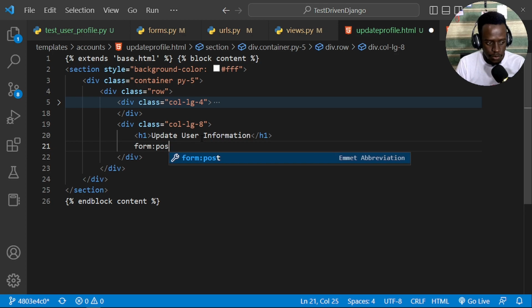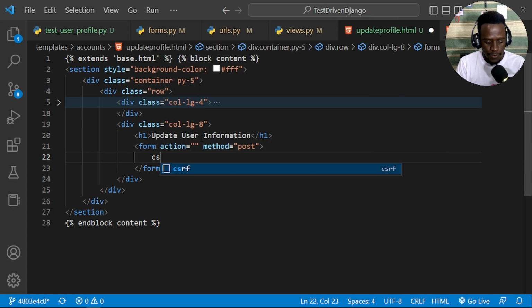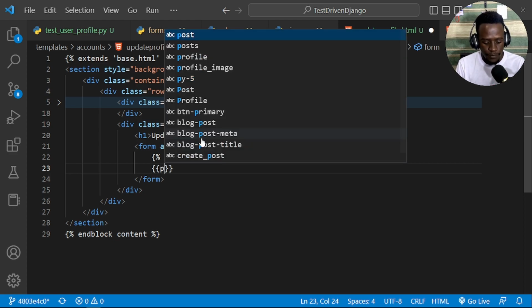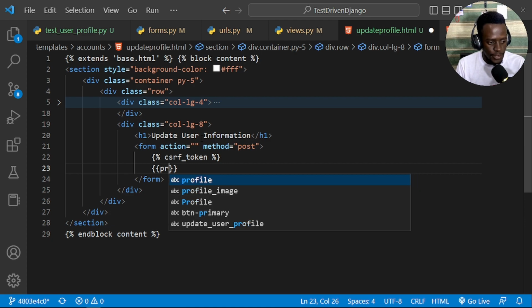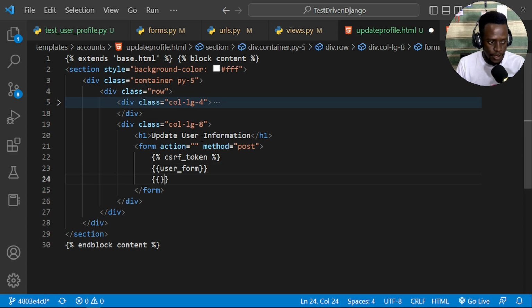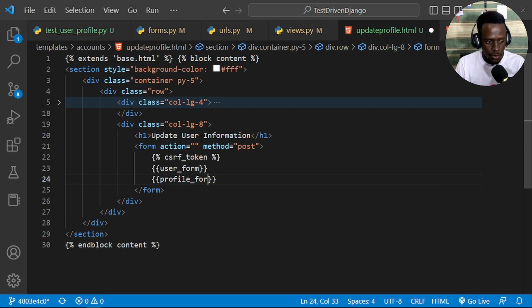This form is going to be a post form, a form that's going to actually carry out a post request. Then I'm going to provide a CSRF token for security purposes, and now I'm going to render both of the forms. So in this case, let's first render our user form, and then we're also going to render our profile form. So I'm just going to say profile underscore form.